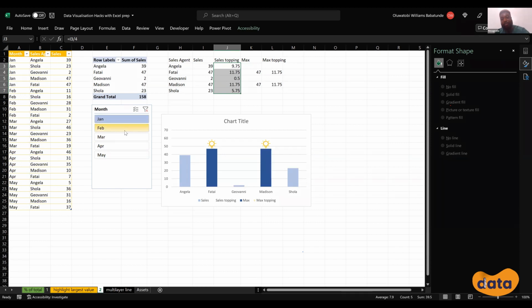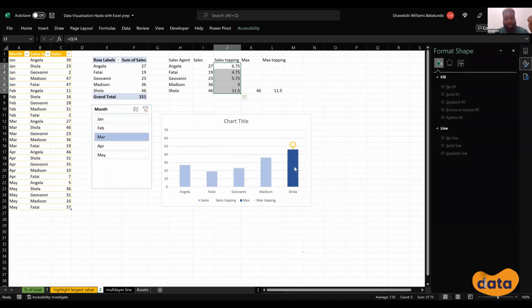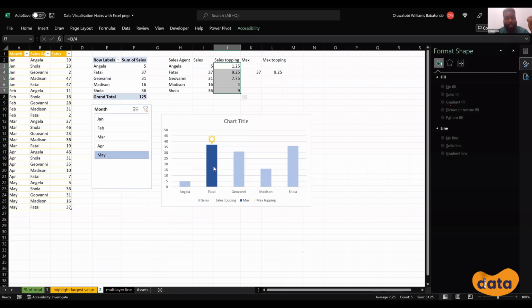So you can see in all instances, the highest value first is being highlighted with this color change, and also the bulb. If I go to March, you can see this is higher sales from Shola, here from Angela, here from Fatai. Okay, so that's that. That's the second chart.